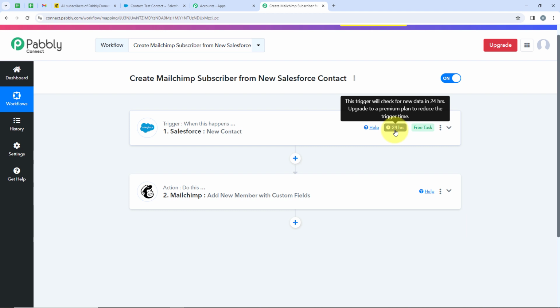So as you can see that it is saying this trigger will check for new data every 24 hours. And if you want to reduce this time, you can check out our YouTube channel or visit our forum. Rather than this, if you have any query, you can directly comment on this video. And for your reference, I'll just clone the workflow and share the workflow link in the description box.